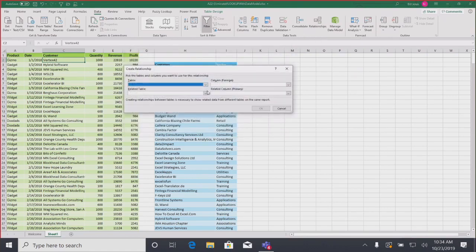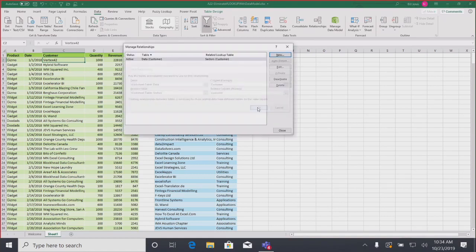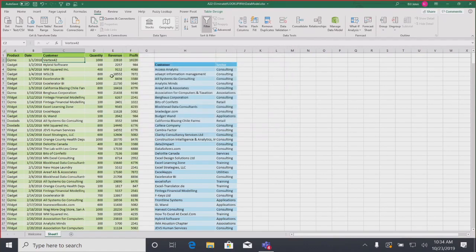I'll create a new relationship here, and we just tell it we have a table called data. It has a field called customer. The related table is sectors, and it has a field called customer. And click OK. Right now we've told Excel how those two tables should be joined. It's like doing a join in Access or SQL Server. It's faster than a VLOOKUP.